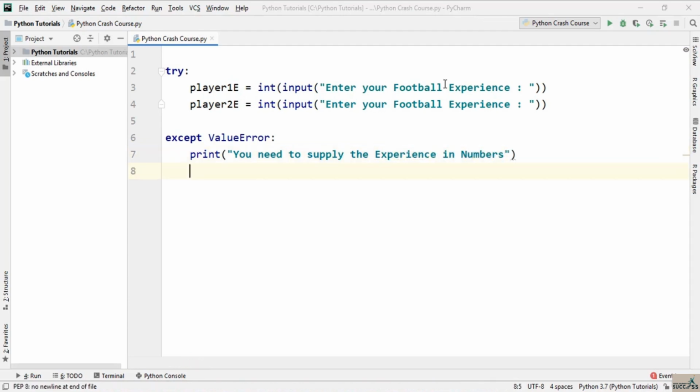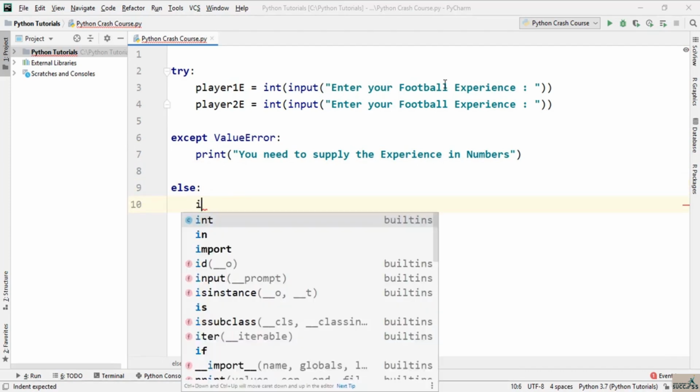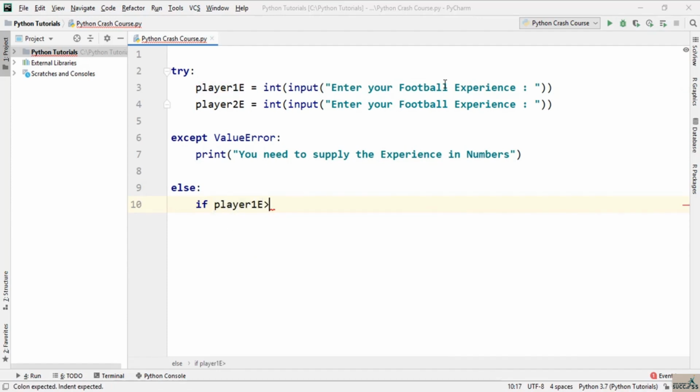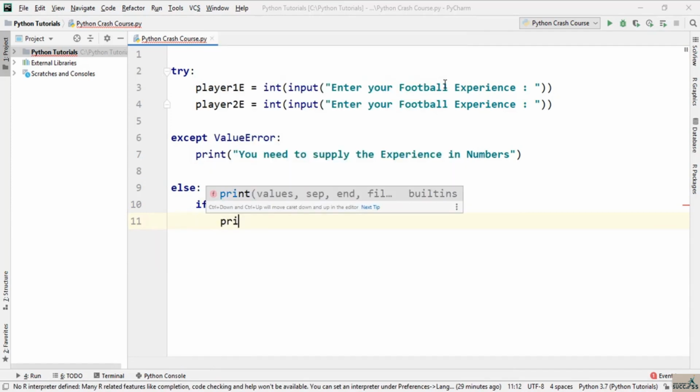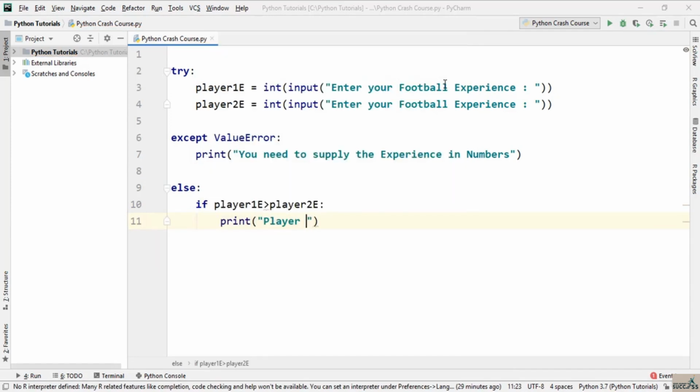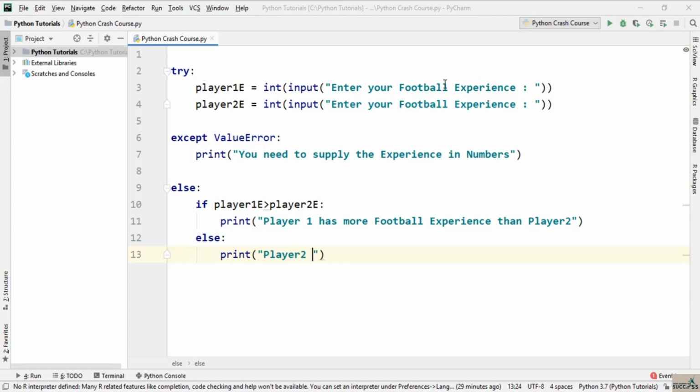or else we're gonna come inside the else block, and we will say that if player 1 experience is greater than player 2 experience, then we're gonna print out a message saying that player 1 has more football experience than player 2, or else we're gonna print player 2 has more football experience than player 1. Well, let's add an elif here as well.